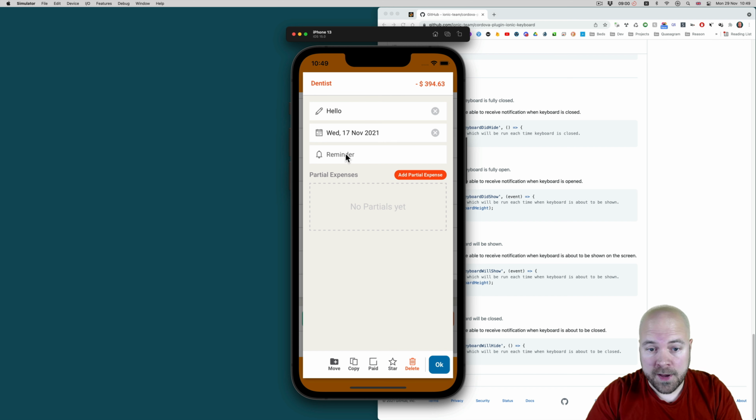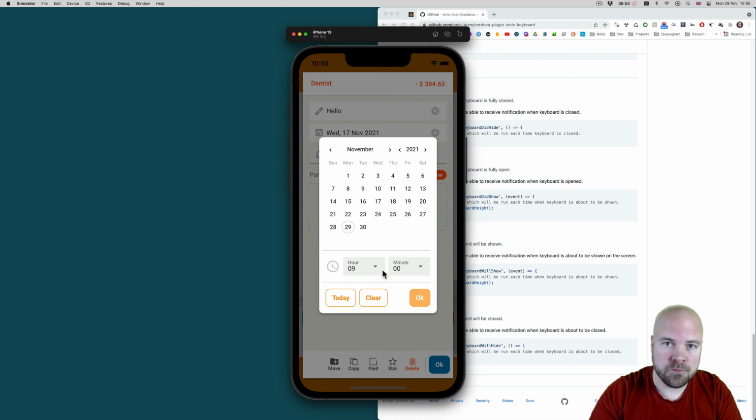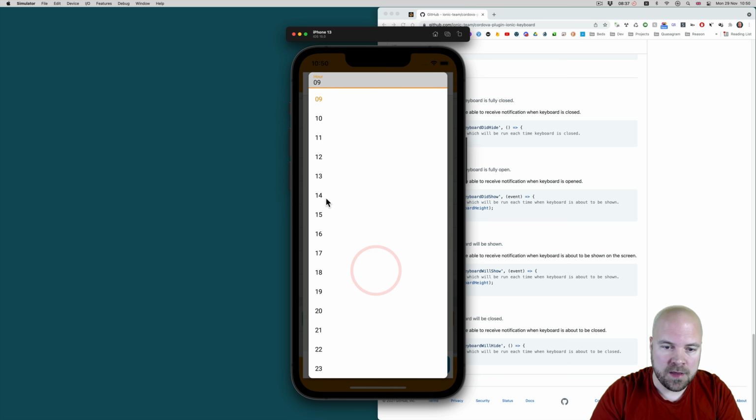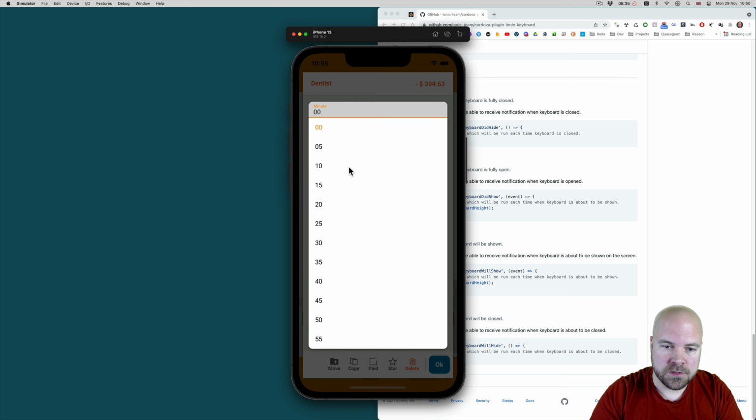And then we have a reminder field where the user can set a reminder where they'll receive a notification at a particular date and time. And if we tap on that, we can see this custom component I've created here, which combines a QDate component for selecting the date and this custom time component where we can select the hour and the minutes.